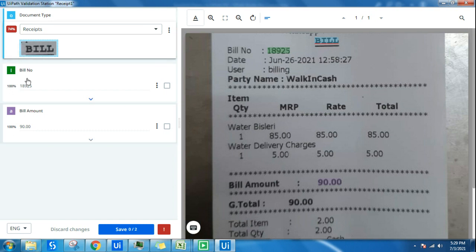So I am fine with this. Bill number is 100% accurate, so I am fine with this. As a human being, you have to validate. If you are okay with the data, it is automatically pulling. Bill amount is 90, so I am also very happy with this particular confidence score. Even though it is 70-80%, that is also good to go, but it's up to you to validate and see. So I am good to go.